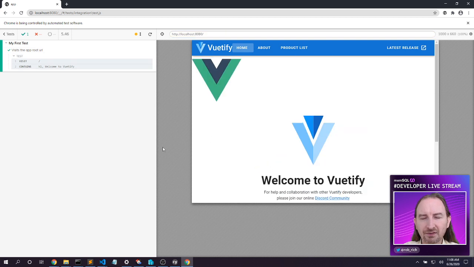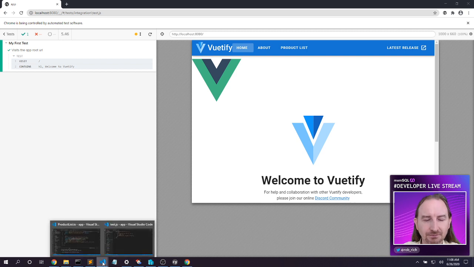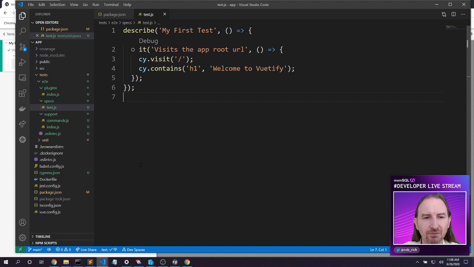Well, what happens next time when that page content changes? This isn't a very durable test right now. We're just kind of validating that the text we chose is still the text we chose. Let's make this a little bit more durable. First up, let's flip to TypeScript.